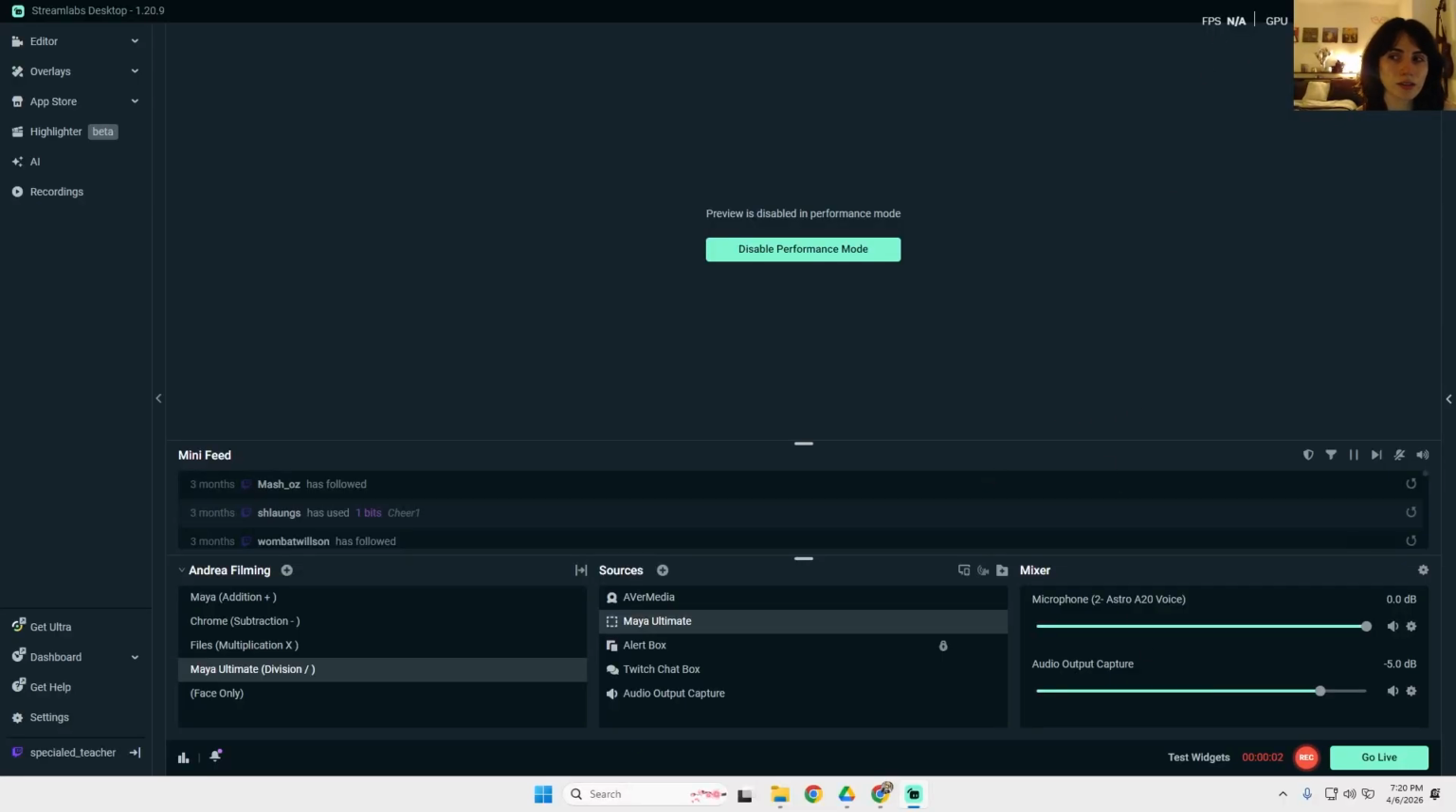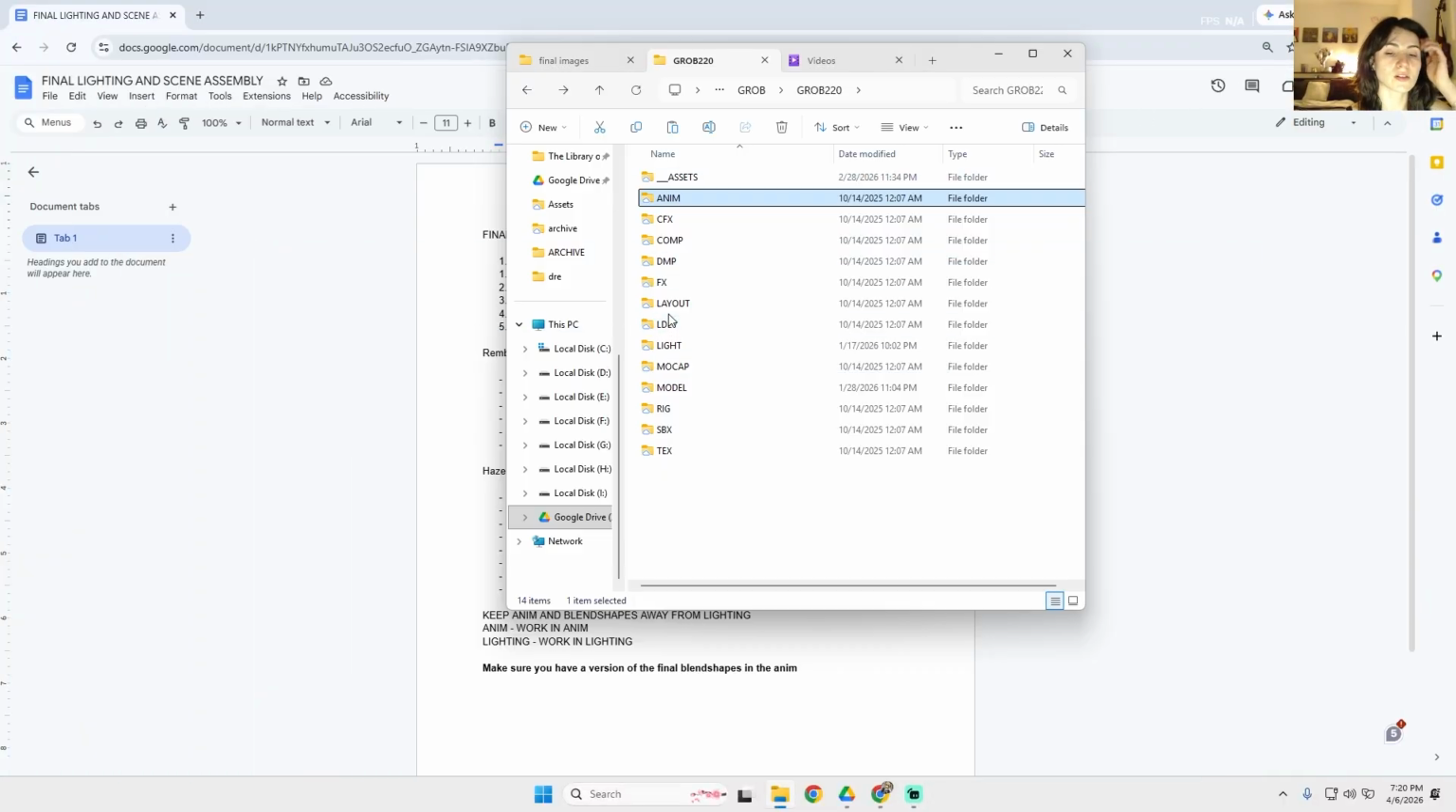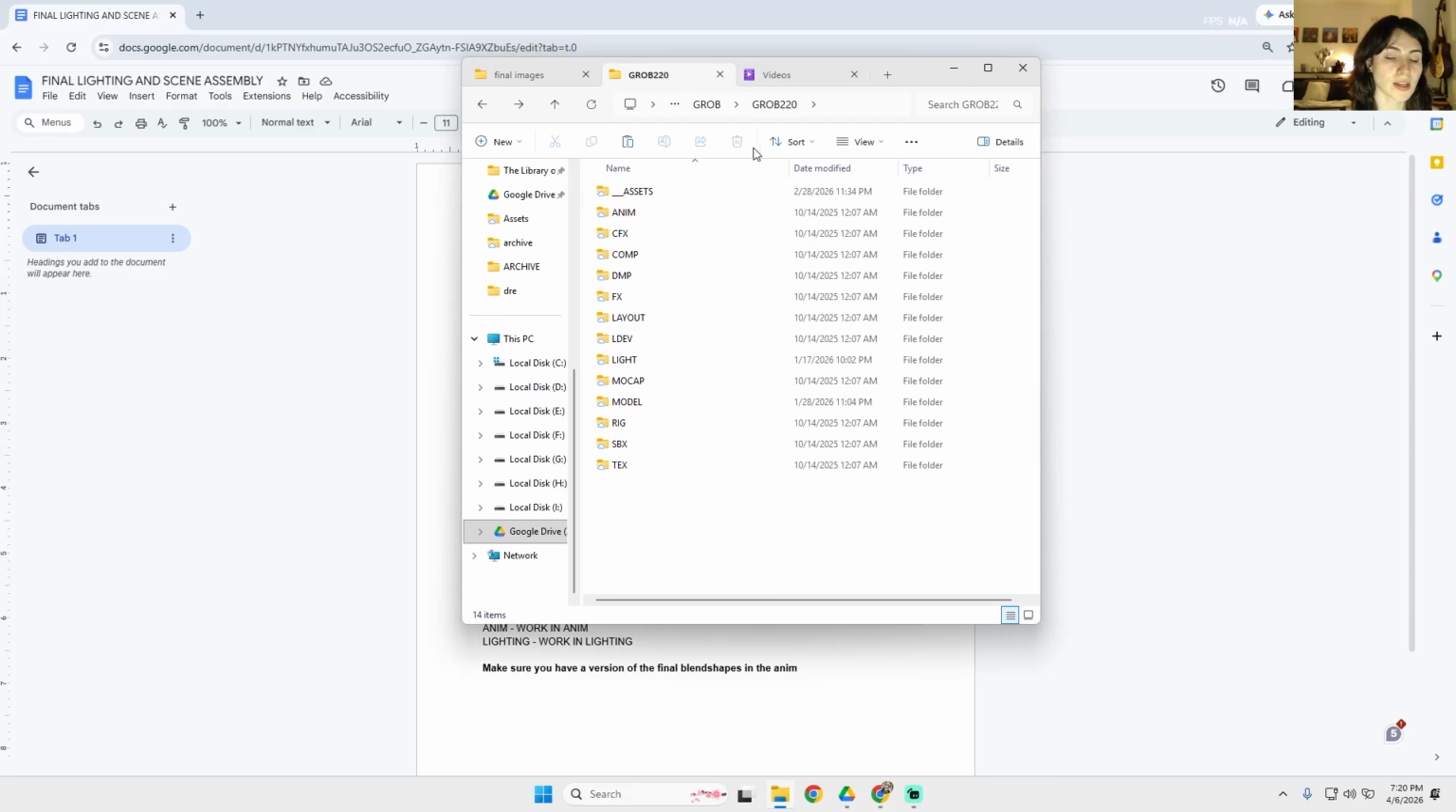Hi guys, as we move into the final renders and the final lighting, there's a couple things that we need to make sure of first. So animators, when you are doing your final animations, so you're finishing the blend shapes and you're finishing any anim edits, if you've done it in the light folder, please go ahead and save it out into the anim folder. Just save a copy into the anim folder before you finish, or after you finish.